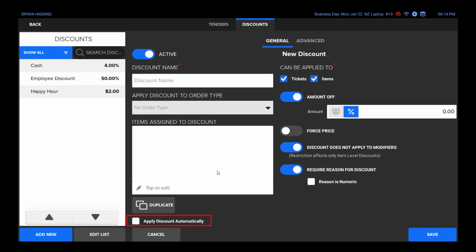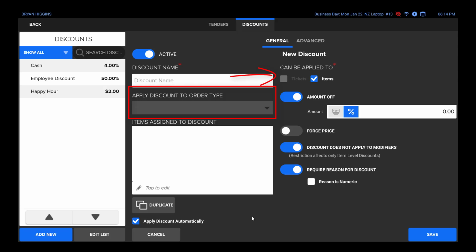We also have a checkbox at the bottom which will apply the discount automatically. Selecting this option removes the ability to apply this discount to tickets and applying the discount to order type.